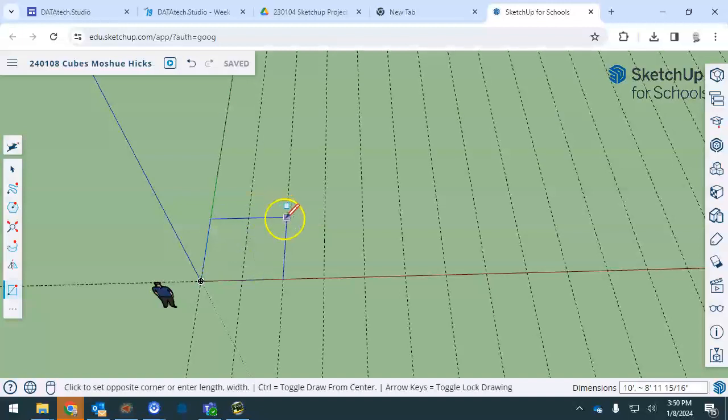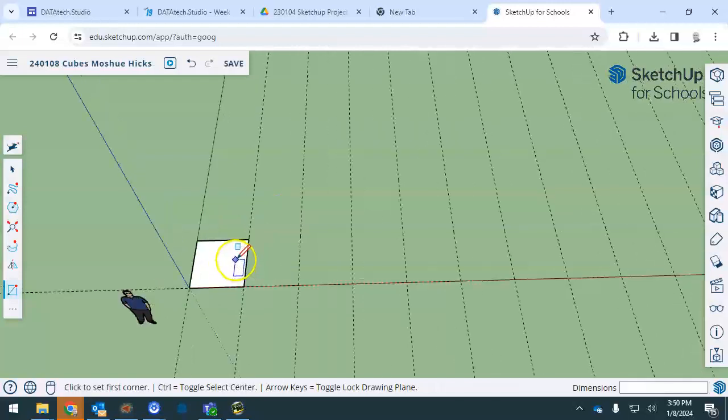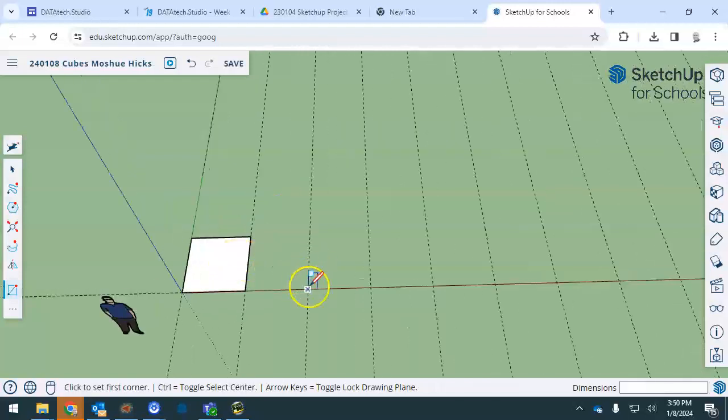If I do that, it thinks that I'm trying to make specific dimensions. So now I have to do it again. 5 feet, comma, 5 feet. When I press enter, it creates the 5-foot square. Let's do that again, and we're going to do it 5 feet away.